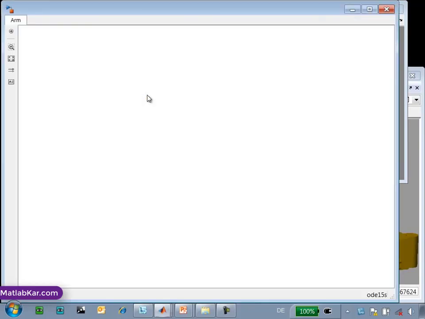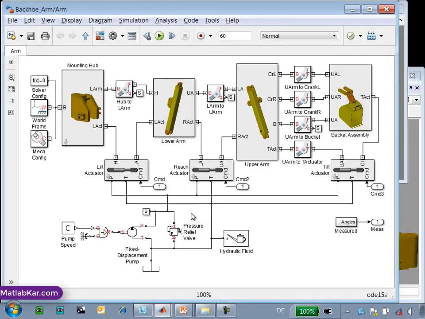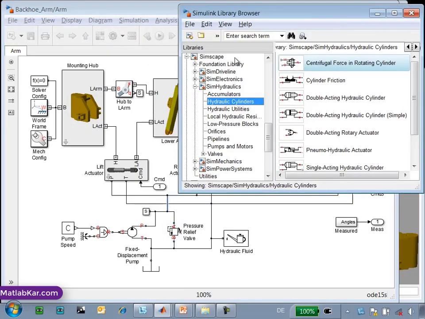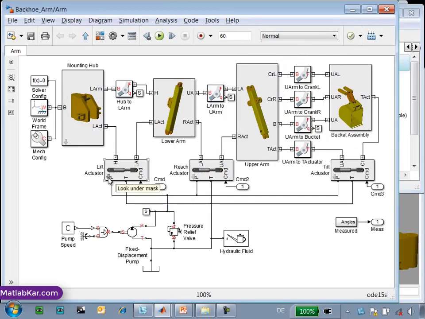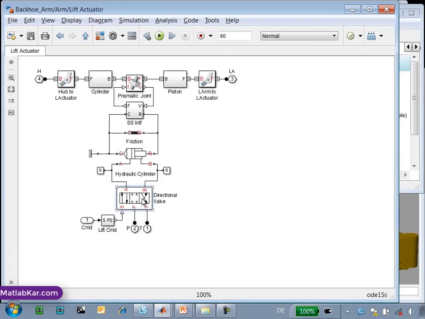Going into the model, we can see how Sim Hydraulics is used. Sim Hydraulics models the hydraulic network that controls the actuators. We can see a pump, a pressure relief valve, and the physical connections that connect the hydraulic components together. The hydraulic components are drawn from the Simulink library browser beneath Sim Hydraulics. You can see some of the libraries here. The hydraulic actuators themselves are made up of a directional valve and a hydraulic cylinder.